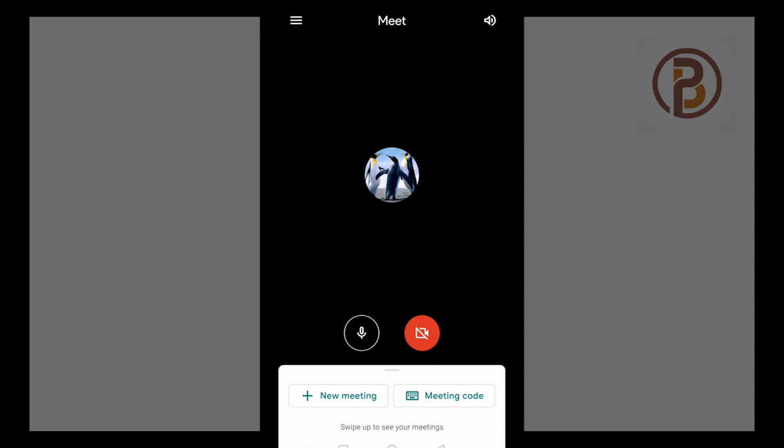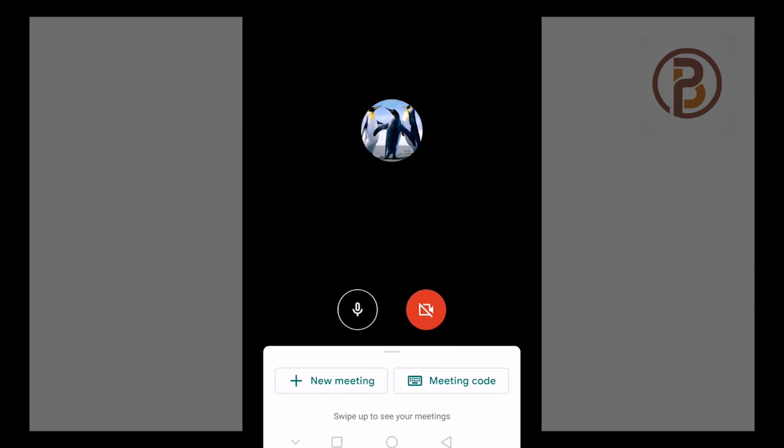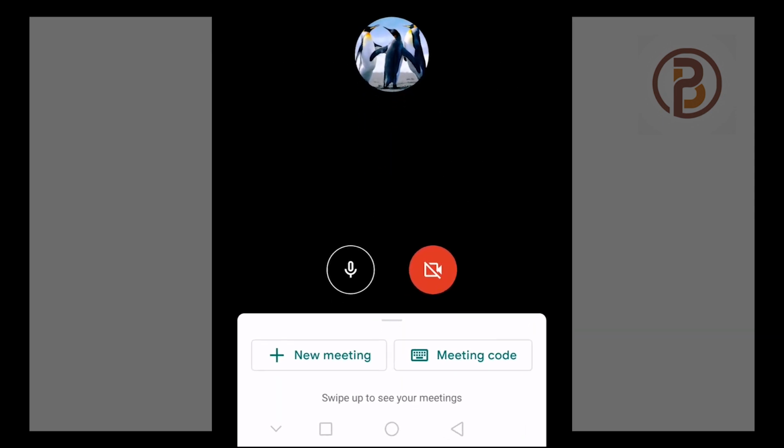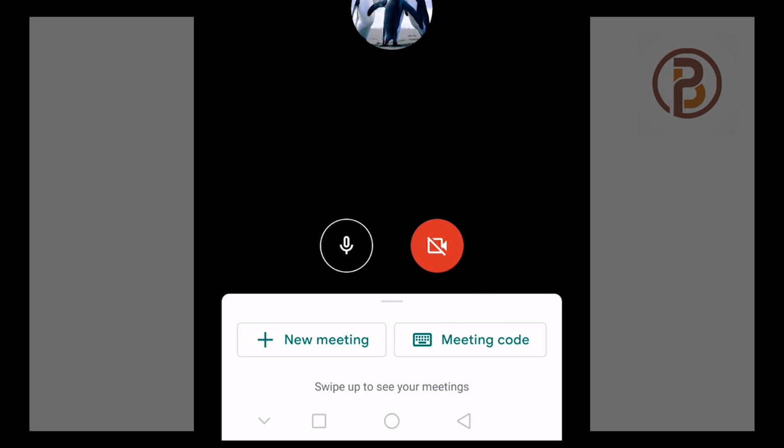The new meeting is for the organizers who are going to start a meeting, and the meeting code is for an attendee to join a meeting. So if you've already received a code from somebody asking you to join this meeting, all you need to do is enter the code in the meeting code option and join the meeting.